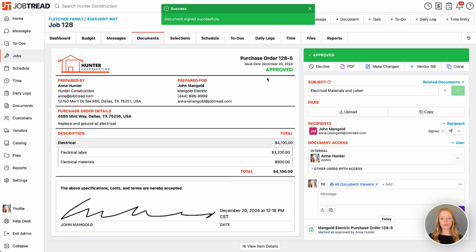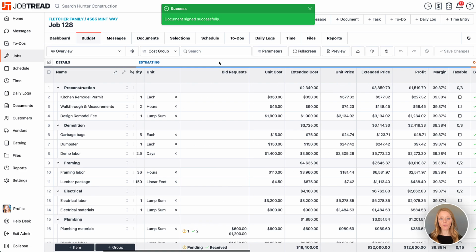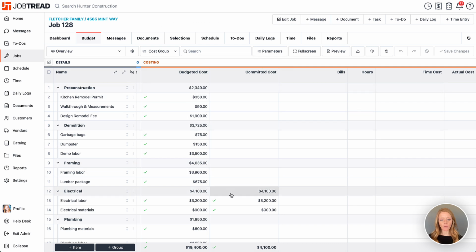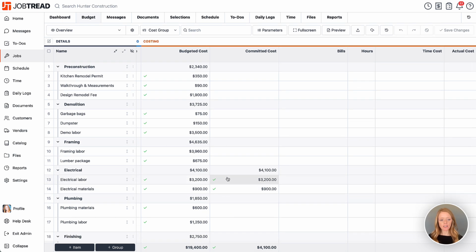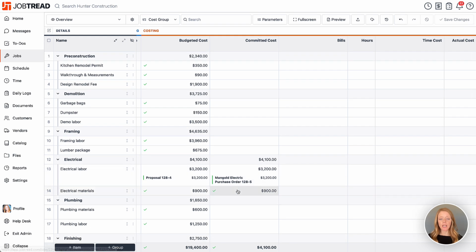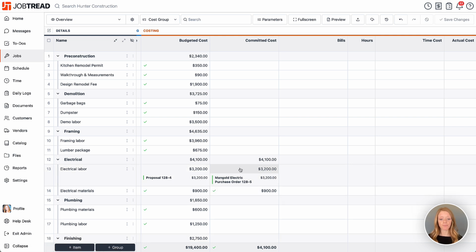And now we have an approved purchase order, and we will see that back in our budget. So if we scroll over to the job costing portion again, here you'll see that we have the committed cost for electrical, and it's informed by our purchase order document. Now, one of the main goals in JobTread is to make sure that we have a paper trail for every single dollar that's committed or that's moving. And so in order to create that paper trail, using documents is the best way to do so.